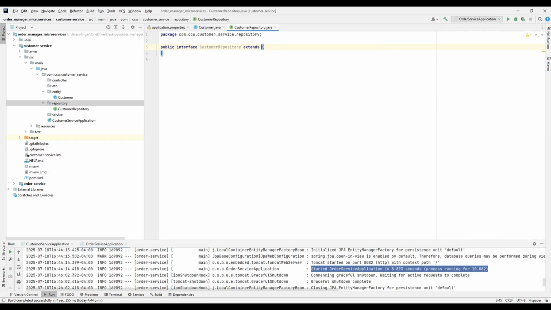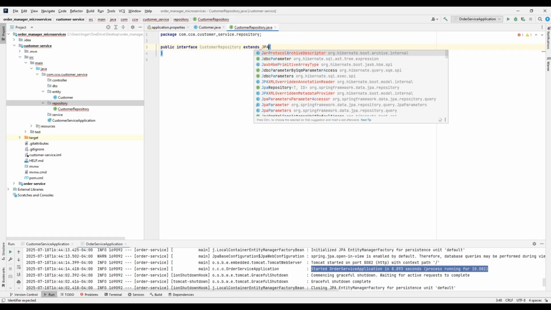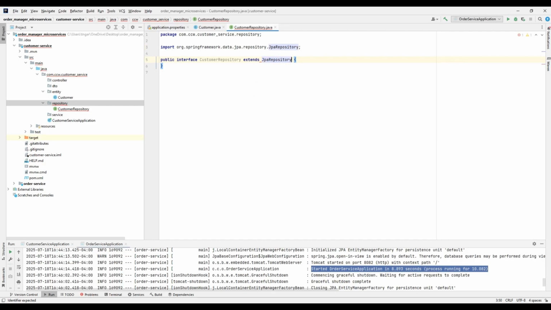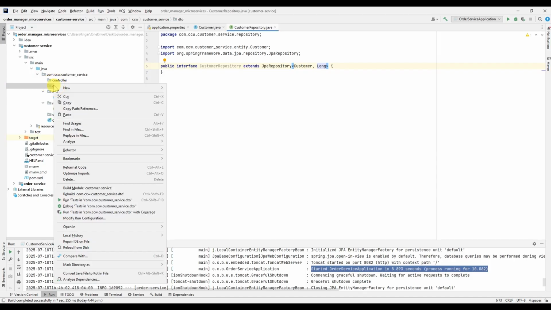And when we extend the JpaRepository, in the generic we have to specify the entity related to this repository and also the data type of the entity's primary key. By passing those two generic parameters, we can ensure the compile time type safety.